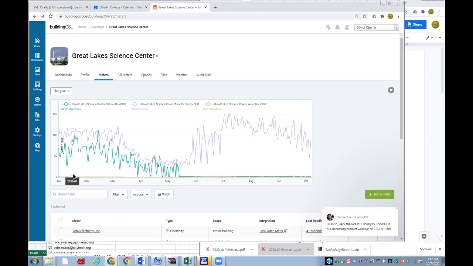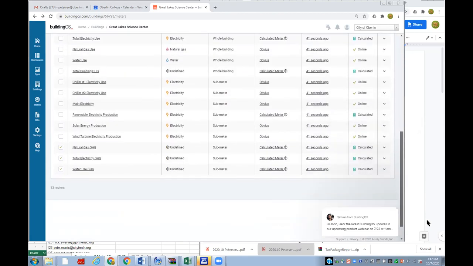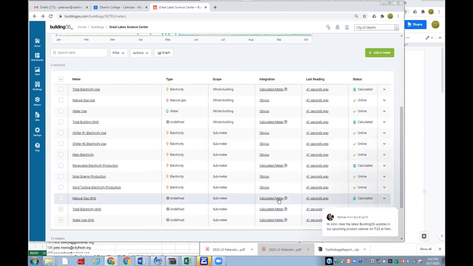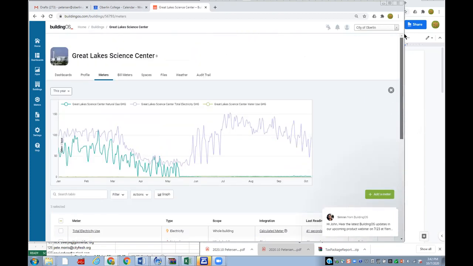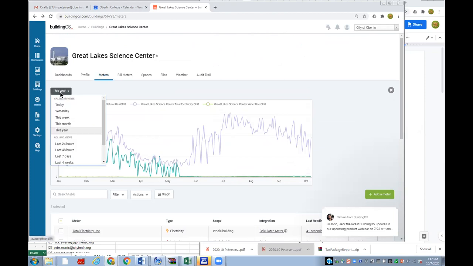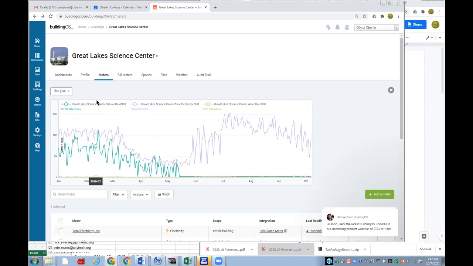You can see that for water use, water consumption in the building is a very, very small piece of its total greenhouse gas emissions, which is not to say that it's unimportant. At any rate, there's a lot of stuff you can do with just this meter section here. But I've basically covered all the different things you might do. And then obviously you can look at different time intervals and do a lot of different things with that.